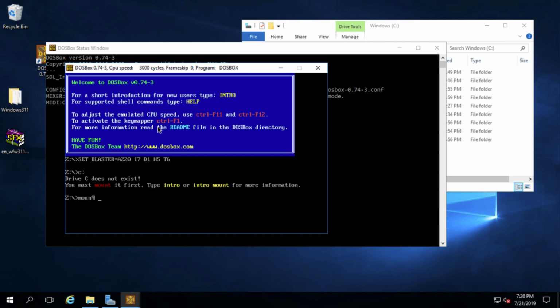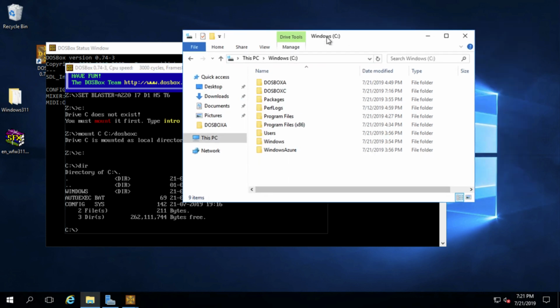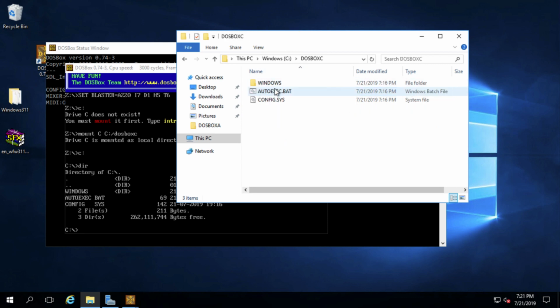So we'll say mount C to C/DOSBox C. Remember, these are folder names that I just chose. You could name your folders whatever. So we'll mount that C drive. If we go there, we can see there's a bunch of files. The Windows folder, AUTOEXEC.BAT, CONFIG.SYS are in there. If we go to this C drive in our Windows Explorer, we can see in that same folder we have these files there as well. So if we wanted to copy any files to our Windows 3.1.1 instance, we could just copy them into this DOSBox C folder, and they would be accessible by the OS.